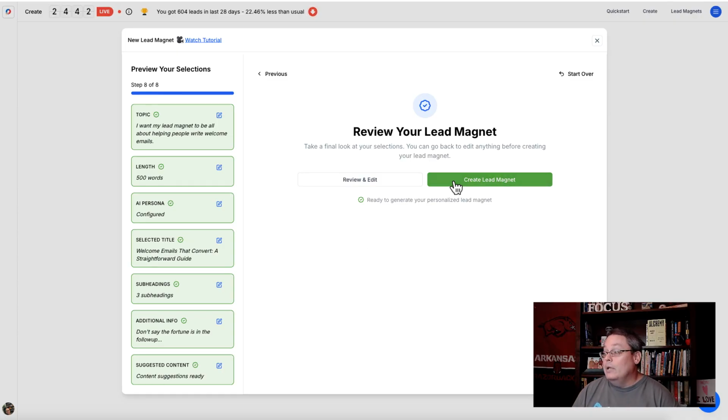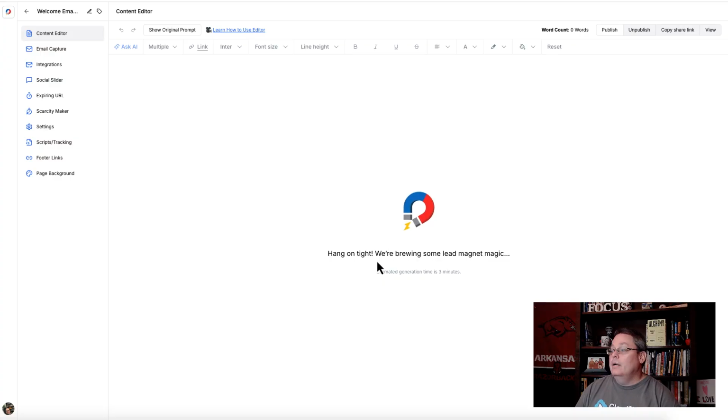So at that point, you go, let's create a lead magnet, and you click the green button and it says lead magnet created successfully. Then here it's going to take a few minutes.